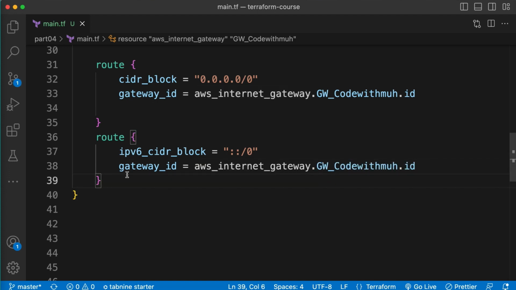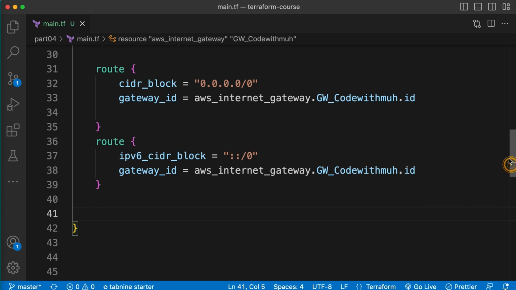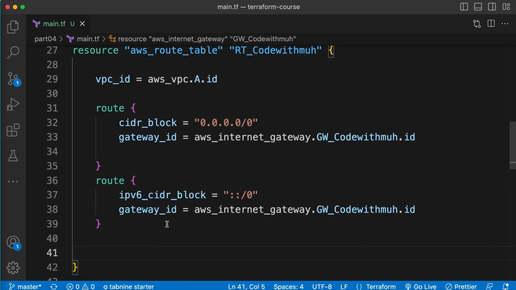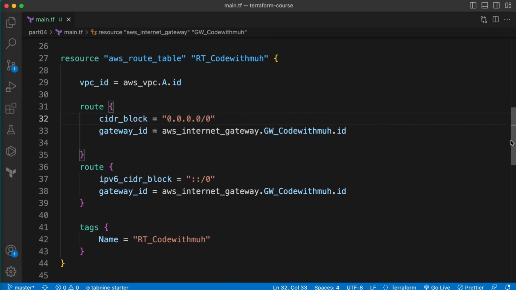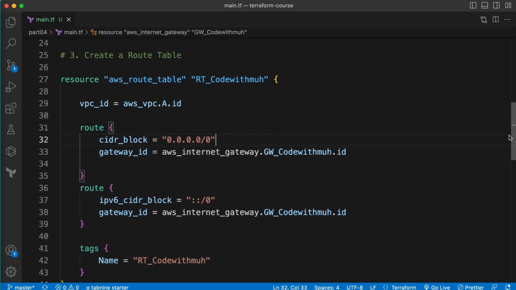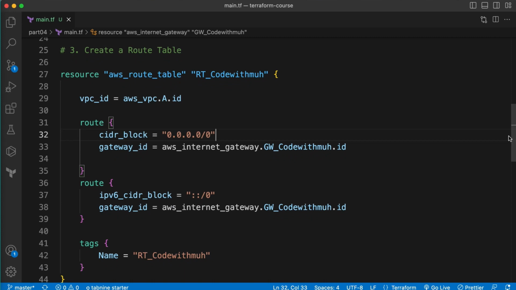All right, so next we have to add tag, so we can give name to our route table. The name will be for our route table. I can give name tags, we can add tag to give name. So it will be route table CodeWithMuh. Alright, so now we have defined our route table as well. Now we are done with our route table.